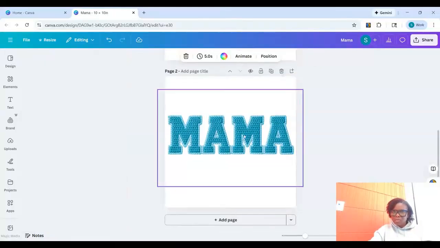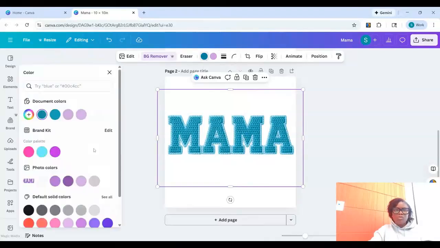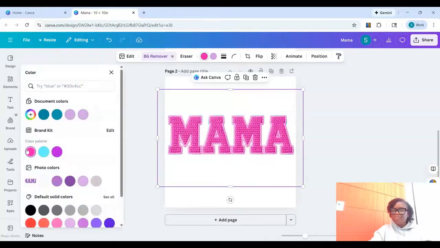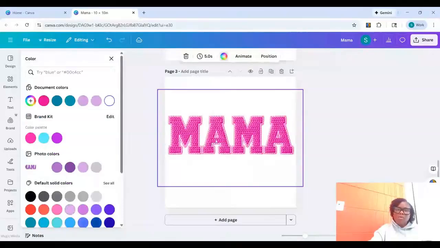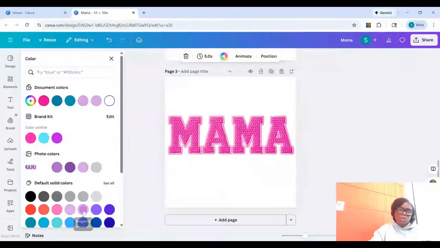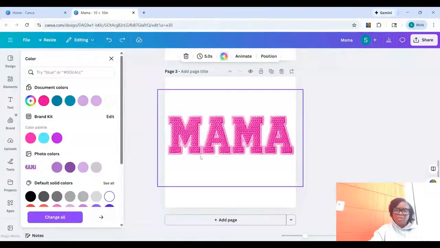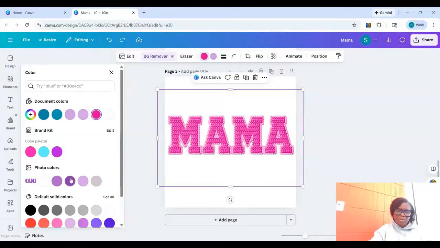Let's have another one. Duplicate it. Let's look for another color. Let's say pink. We want the mama in pink and we duplicate it again. Okay, we have the mama here. We want her in purple. Oh no, this is the background. Click, select the word. We have it in purple just like it came.